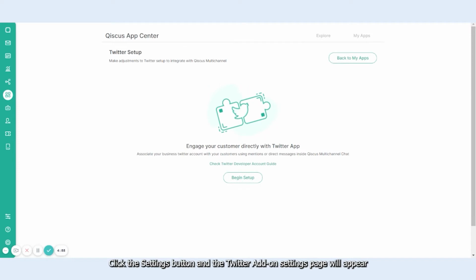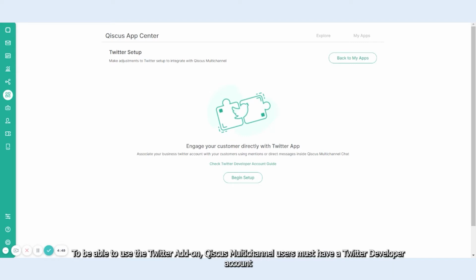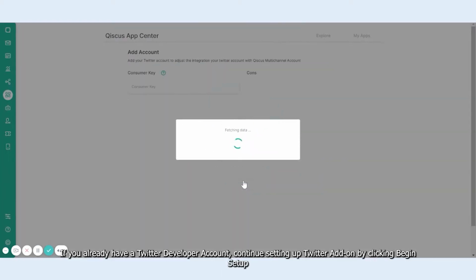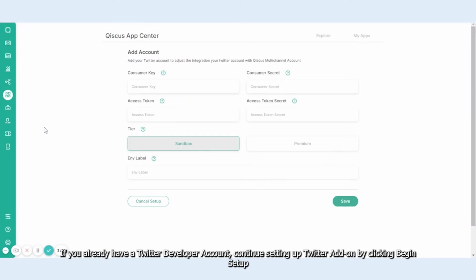Click the Settings button and the Twitter add-on settings page will appear. To be able to use the Twitter add-on, Qiscus multi-channel users must have a Twitter developer account. To find out more about the Twitter developer account, click on the Check Twitter Developer Account guide link. If you already have a Twitter developer account, continue setting up the Twitter add-on by clicking Begin Setup.